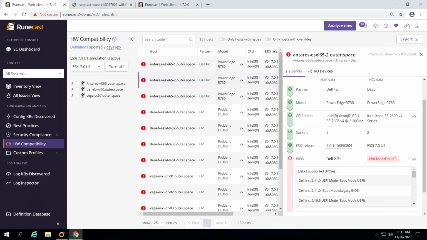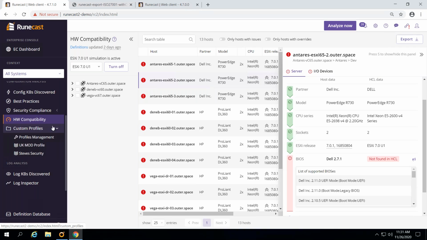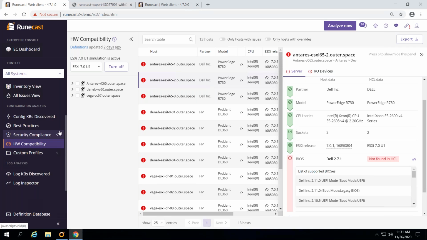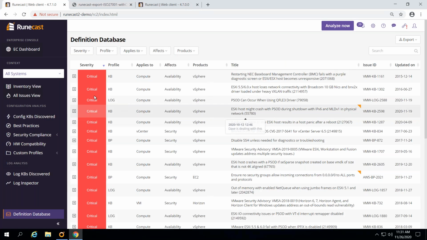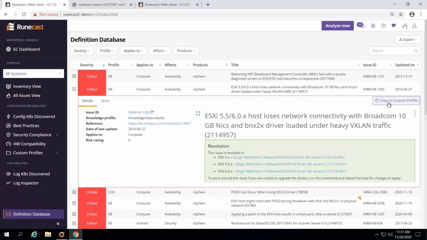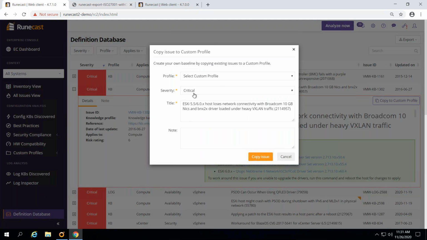All right, I think we are almost on top of the half an hour that we had. Maybe just one more thing I wanted to show you is another level of flexibility you have with all the rules that are in Runecast Analyzer: you can create your own custom profiles. So basically, you can choose from any of the 2,800 rules that Runecast Analyzer currently has. You can click copy to a custom profile, change the severity, change the title, add some notes, and put it in a particular profile that you can create yourself as well.